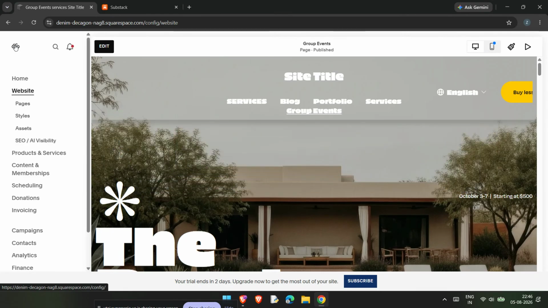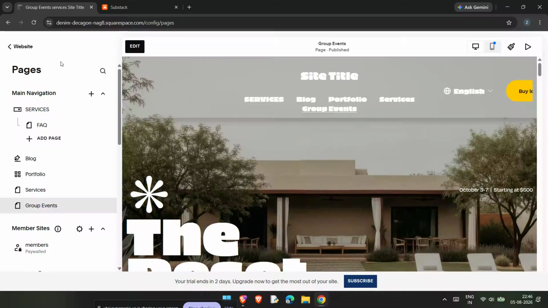Let's get into it. First, log into your Squarespace account and open your website dashboard. From here, click Website, then choose Pages. This is where you manage the structure of your site and add new pages for your lead magnet delivery.